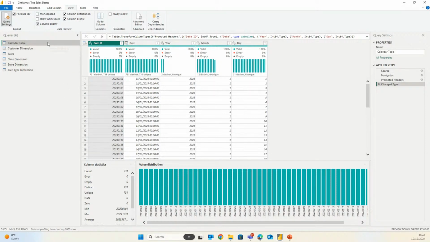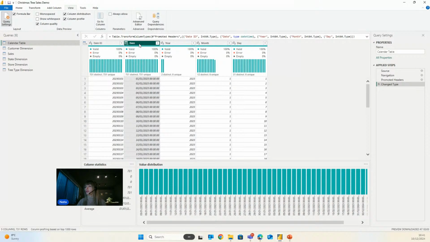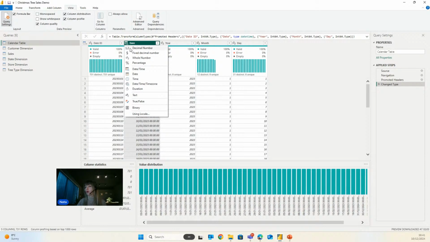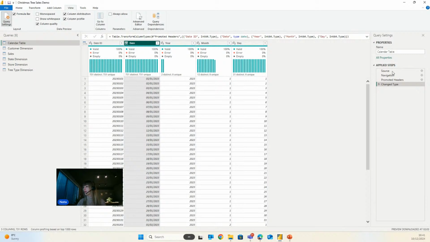So first off, let's see what's happening in the calendar table. I think it looks okay. The one thing I'm going to do is turn this date time type into date. I'm just clicking on this small icon, changing its type to date, and replacing the current step. All these steps are recorded in the applied steps pane in query settings. So I'm happy with the calendar table.